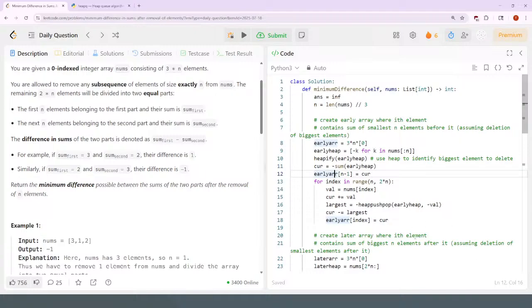So for all the possible indices where you're dealing with that, you take the value and add that value to the current sum. You add that value to the heap, and then you remove the biggest element value from the heap, keeping the negatives involved here in order to make things work. Then you remove that biggest value from the current sum, so you subtract it out. And then you store that current sum to the array at that index.